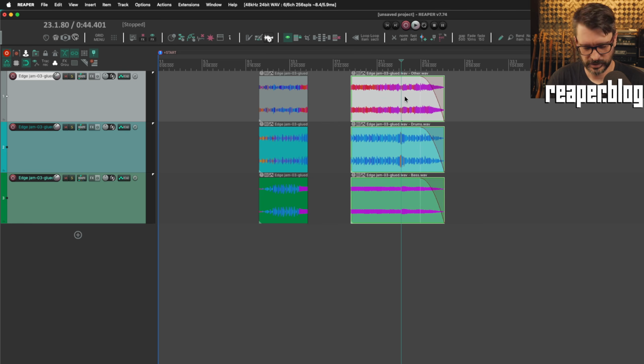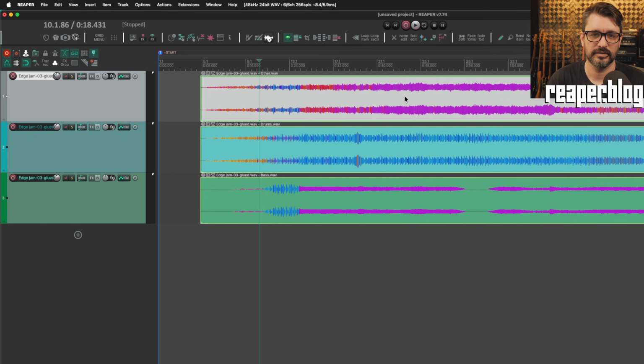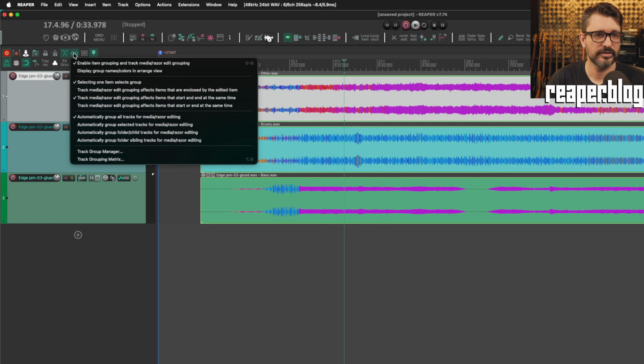Fades, moving, everything is linked as well. Razor Edits automatically go across multiple tracks. So that's the automatic editing Razor editing function. I didn't have to create a group. That's a track-based automatic grouping. And that's for all tracks.